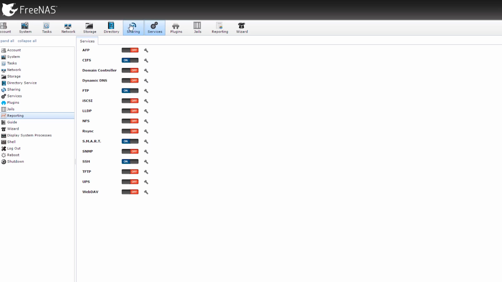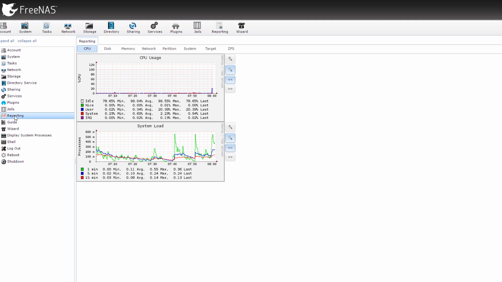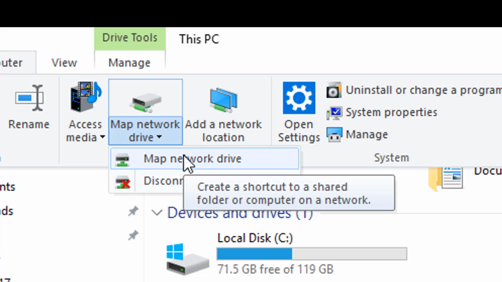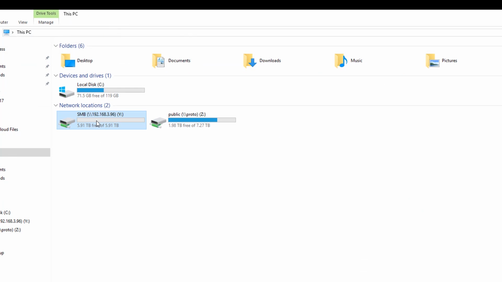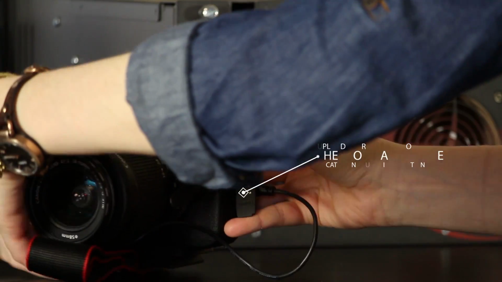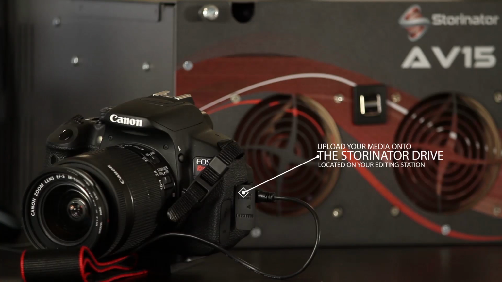We do recommend FreeNAS as it has a sleek and simple graphical user interface and is easy to set up. Mapping and sharing the AV15 as a drive on your editing station will allow editors to easily have all files centralized in one secure location. Once you are up and running, upload your files onto the Storinator to begin editing your projects.